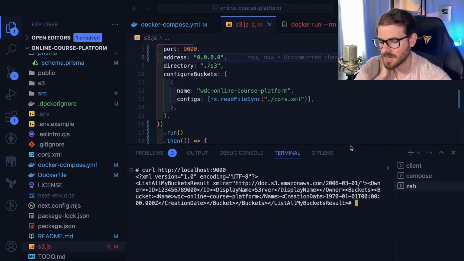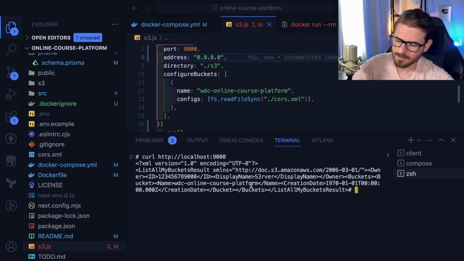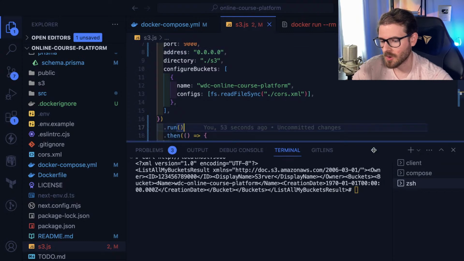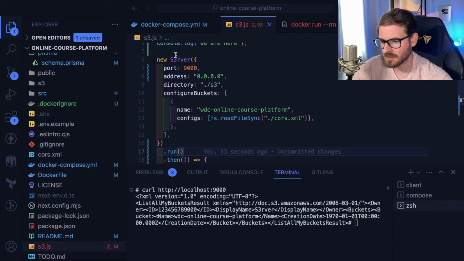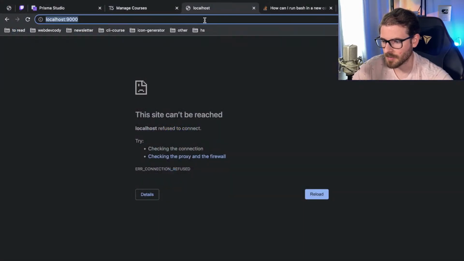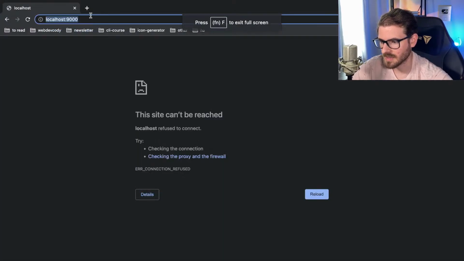So it's running in the container. It's running on port 9000 inside the container. If I run curl from inside the container, it works. The issue is my host machine isn't able to hit this port. I've tried two different ports, 9000 and 5000. Both of them don't seem to work. I'll go to localhost 9000 as well.